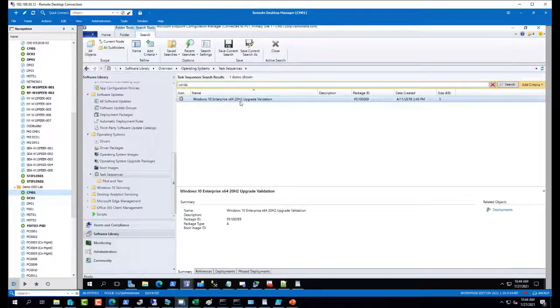We will use one sequence that does validation only, that we push out in advance, which checks that everything is good to go. We also use the pre-cache content, and a machine that passes that validation will get automatically added to another collection, and to those we deploy the real upgrade. Because there is no point to deploy an upgrade if we already know it's going to fail. But a validation we can push out silently in the background, no progress bar, nothing, and we can just collect the result.